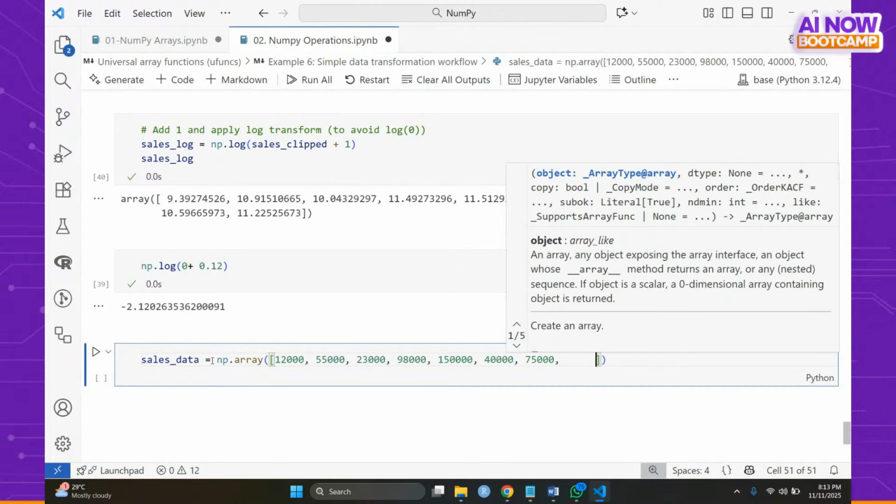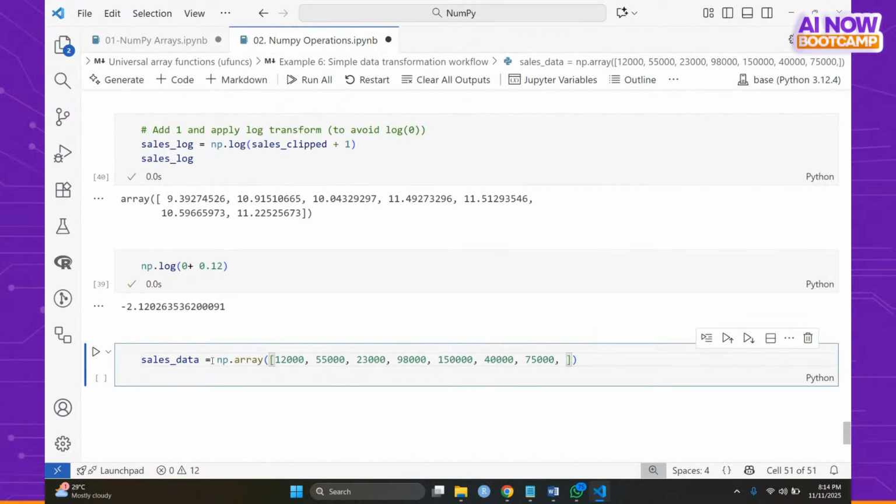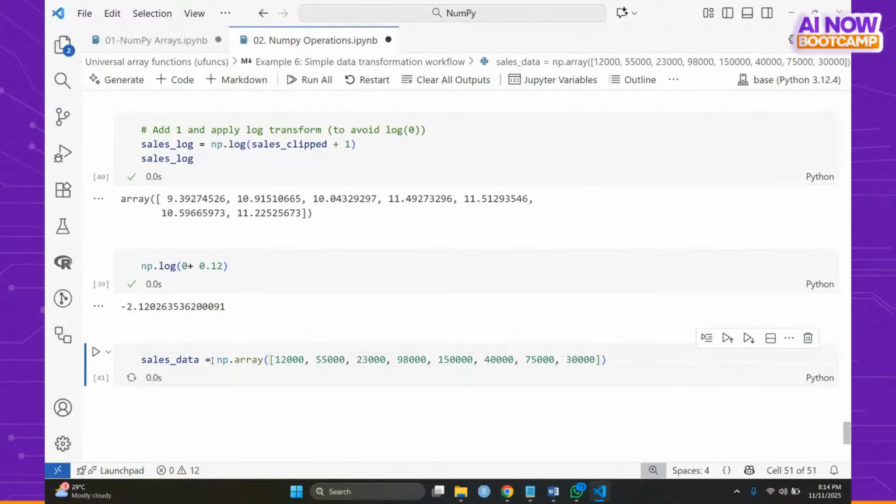Copilot is not suggesting again now. Let's say 30,000. Okay. So this is this. Okay.